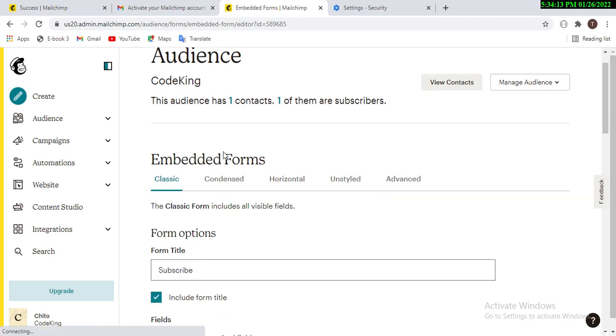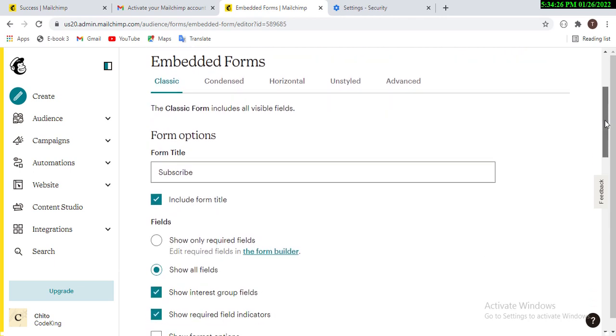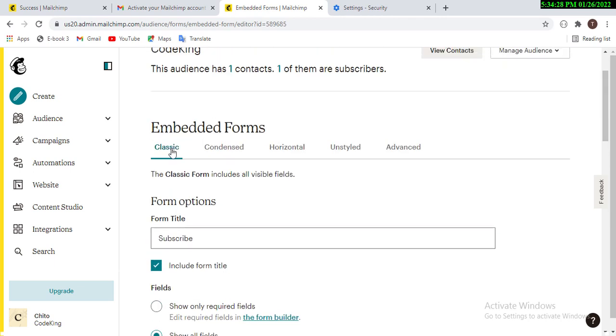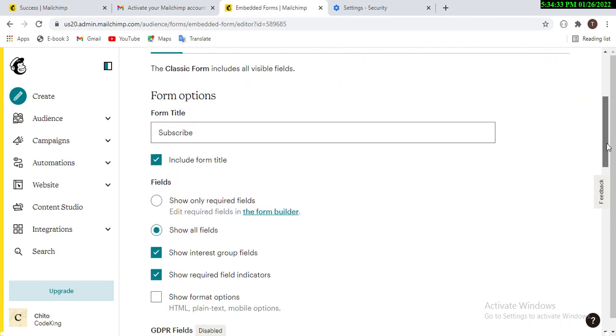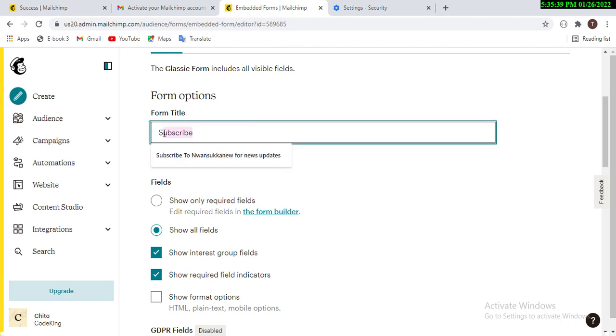Let's just take a look at this column first. We have classic, we have condensed, horizontal, unstyled, and then advanced. These are different types of forms that you can create from this page, and we are on classic right now. So if you want to make use of classic, if you scroll down a little bit, you're going to see these things. So the title is what you should go ahead and add right here that you want to display on the form. So for instance, you say something like, maybe we should leave the word subscribe there, and then put something like Code Kinder or Code King, which is what we used.